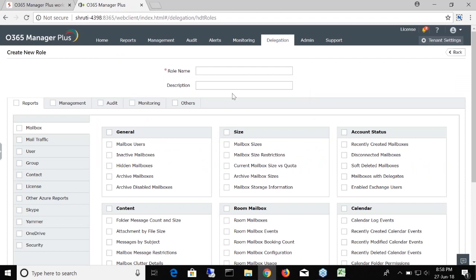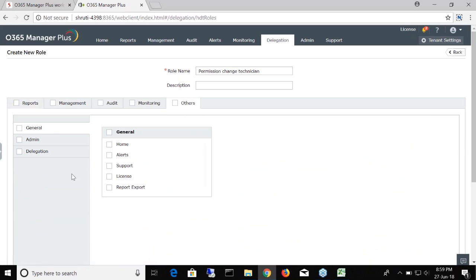How cool is that? So let's give the role name as, I don't know, this is such a new role. What do we call it? Let's call it the permission change technician. Obviously, this is just for the scope of demonstration, you guys. So if this is not too creative, don't mind me. This is just to show you exactly how you can customize any kind of help desk technician role using O365 Manager Plus.